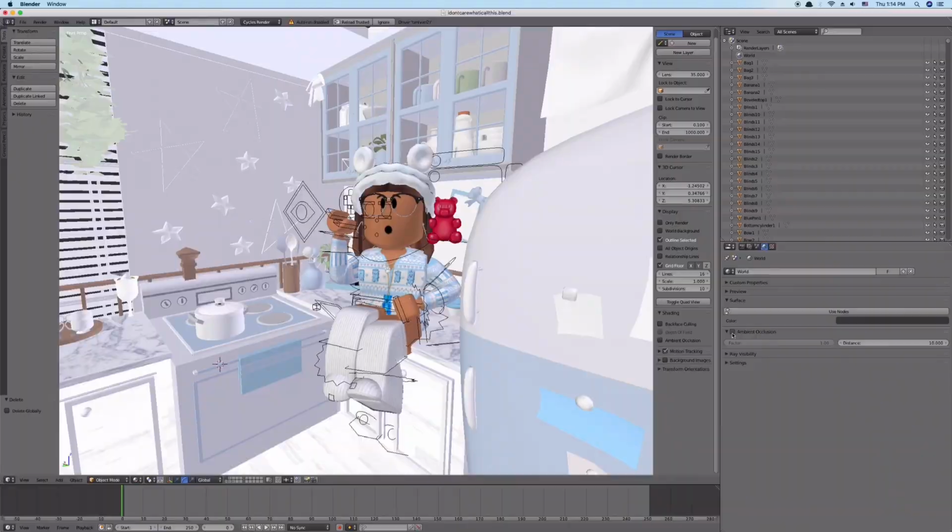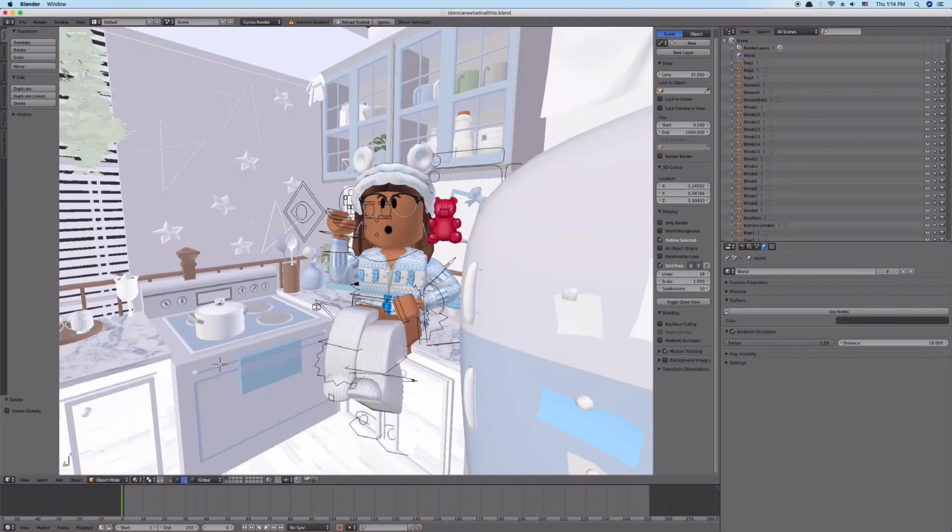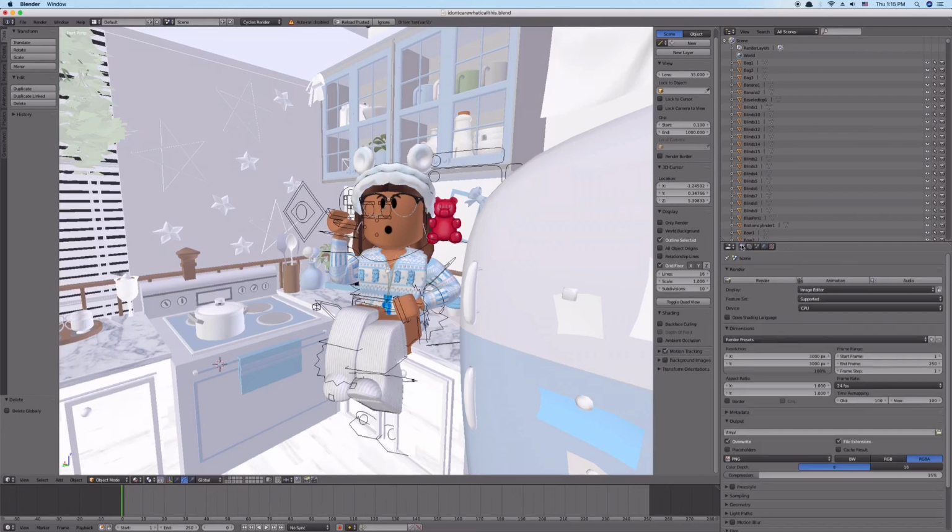And you can click the world icon, and you can actually turn on ambient occlusion. Now here's the thing: a lot of people might not turn it on because it makes everything bright, but you can turn the factor down if it's too bright. That's what I always do, because I like to turn on ambient occlusion since it makes quality better. But yeah, those are my few tips to get better quality on your GFXs.